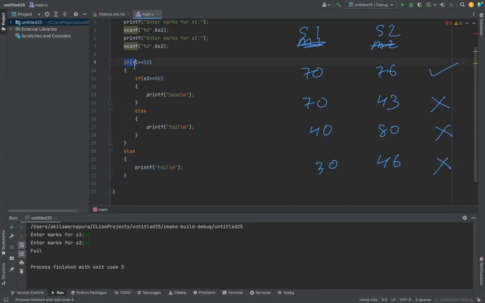Okay. That means nested means one if statement, and inside there is another if statement.